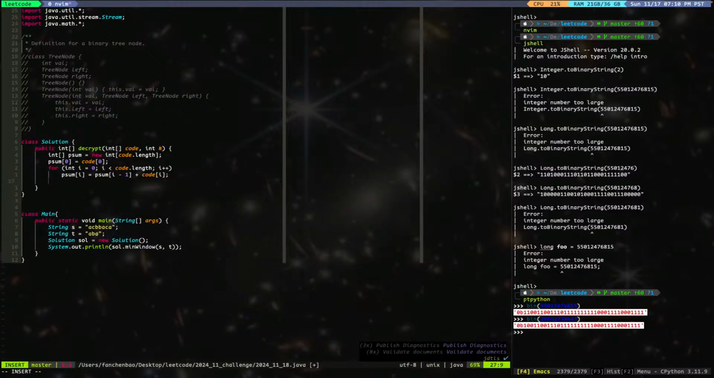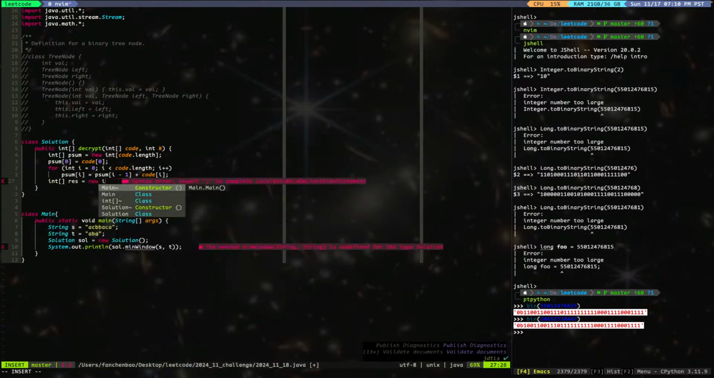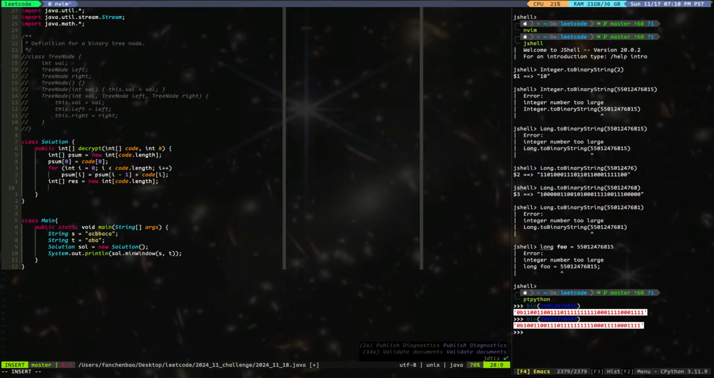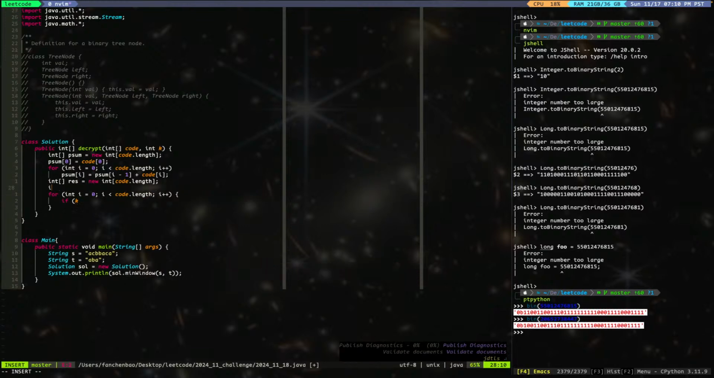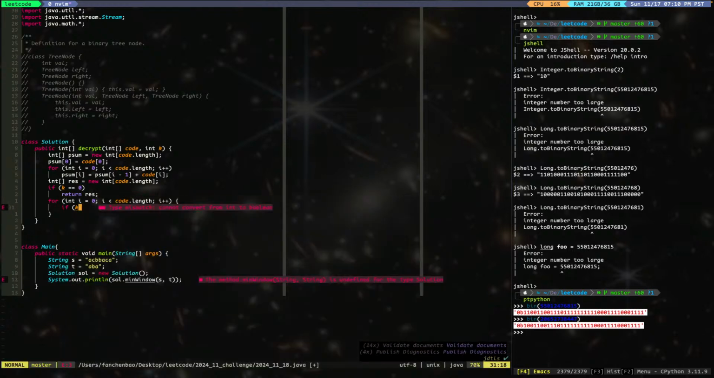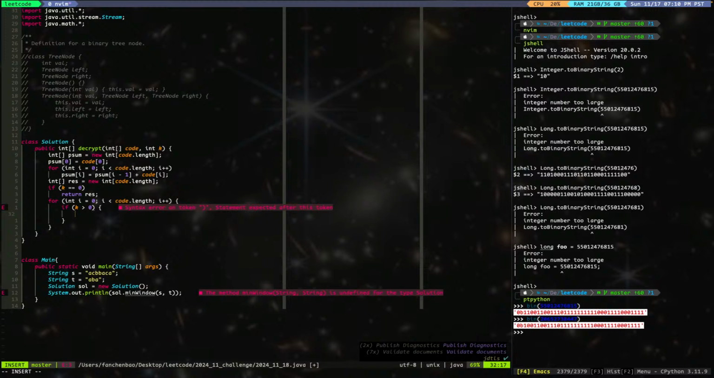Okay, so now we have that, and we have k. So we're going to do an int res = new int code.length. Okay, and then for each one, int I = 0, I smaller than code.length, and then I plus plus. Right, what we're going to do is if k is larger than 0, and if k is equal to 0, right? Oh, then we don't have to do it. Oh, we can actually do this. If k is equal to 0, right, and then we just return res. Done.